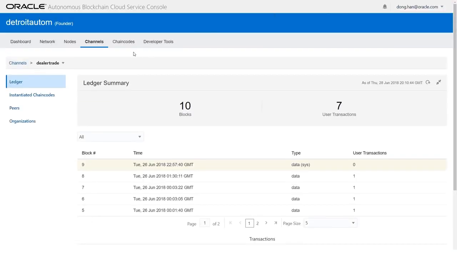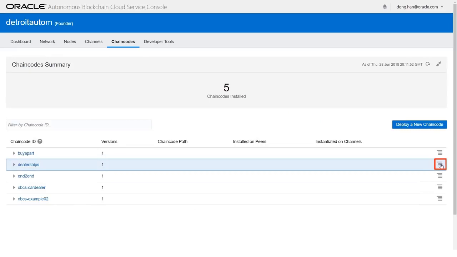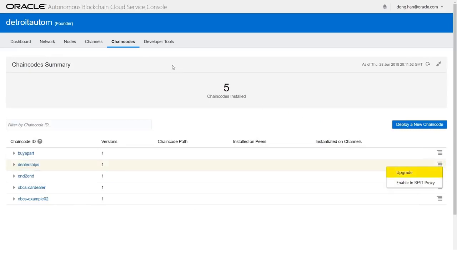When you need to upgrade the chain code, you can use the Upgrade option on the chain code page. Go to the Chain Codes page, and to the right of the dealership's chain code, click Actions to display the Upgrade option.